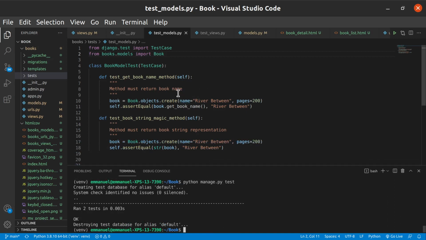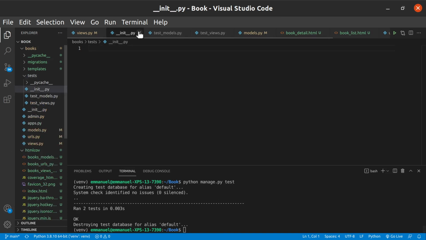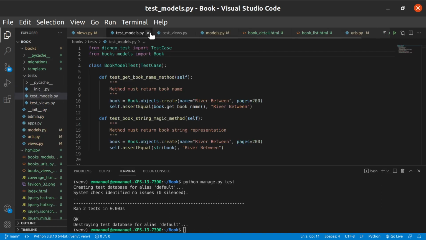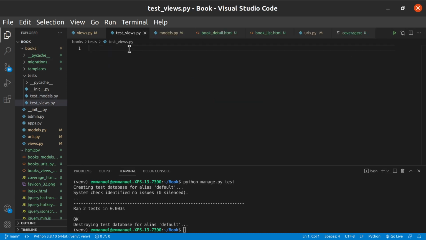And you can see now at least our work seems a little bit more organized, in a good way. All right, so for now this is enough for testing our models, since we had very little going on there. Now let's do some testing for the views.